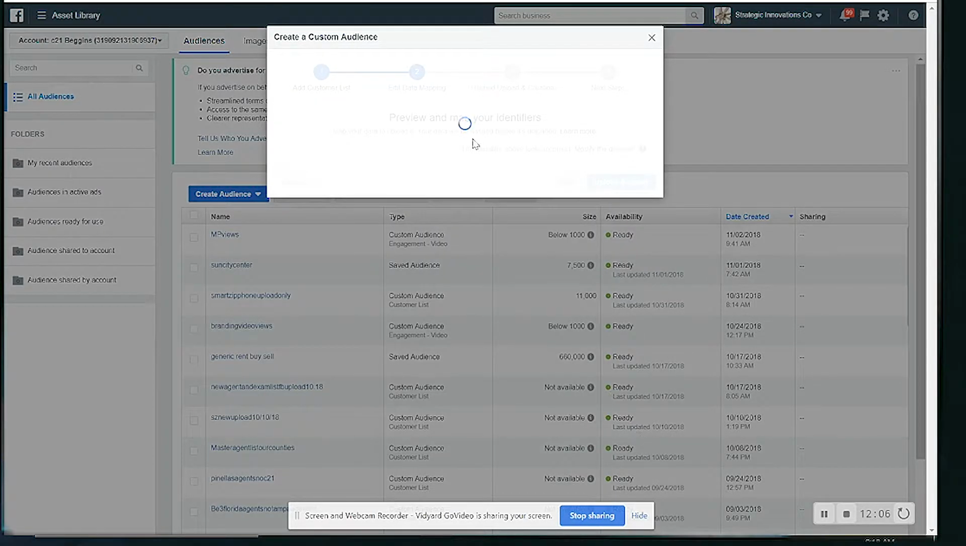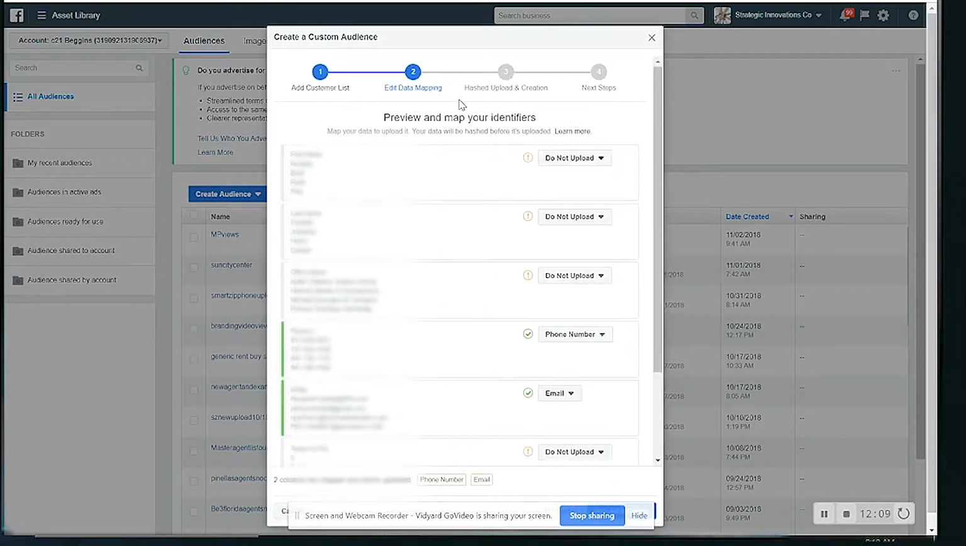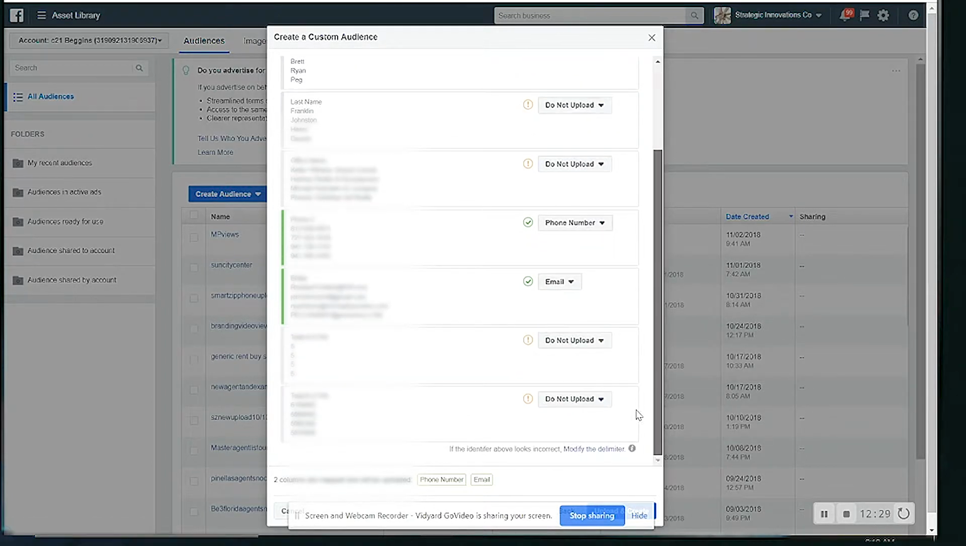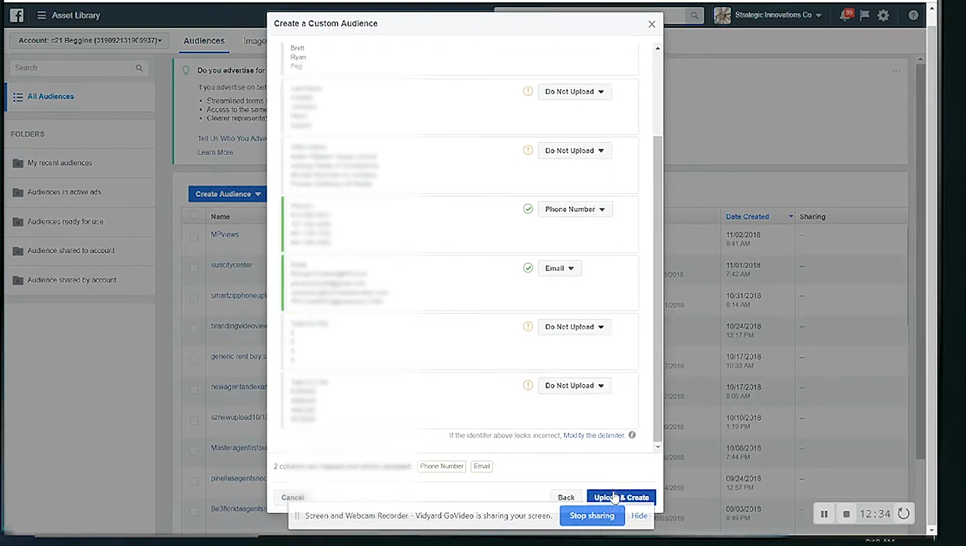Okay. And what Facebook's going to do now is essentially map the document. So obviously I didn't fill out the entire document, so you'll see Facebook's noting, hey, these didn't have any information. So I'm just going to say, okay, don't upload those. That's fine. Upload the phone number, upload the email. Anything that it finds that it maps correctly, it's going to show green. Anything that didn't, it's going to show do not upload. That's fine. And then you're just going to click upload and create. And so once you do that, you're essentially done for right now.